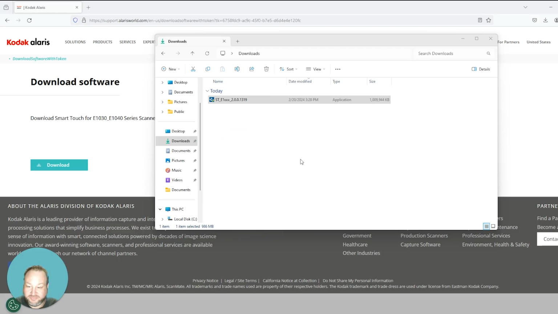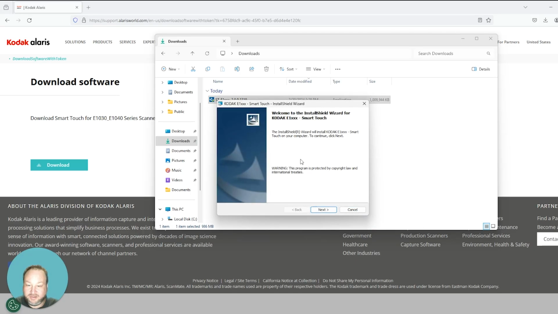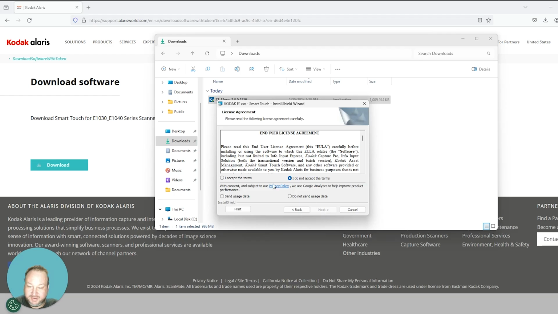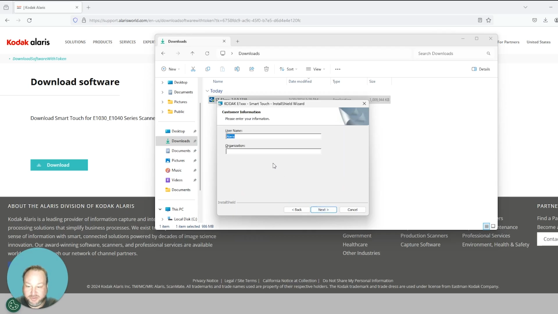The installer window will come up, and then it'll say, welcome to the InstallShield Wizard for the Kodak E1000 SmartTouch software. Hit Next. You will need to accept the end user license agreement by clicking on I accept the terms and whether or not you want to send usage data. For this particular demonstration, I will send the usage data and select Next. And from here, you can put in a username as well as an organization. I'm just going to type in my name, Joe, and my organization is Kodak Alaris.